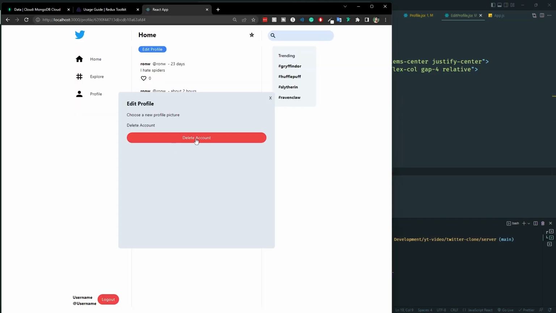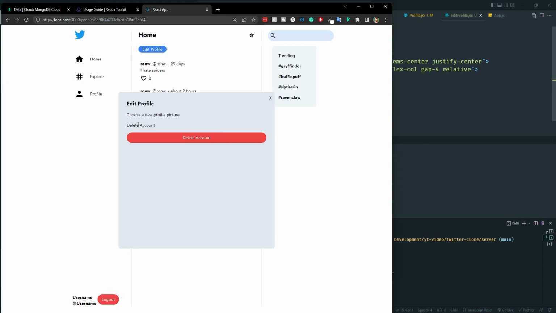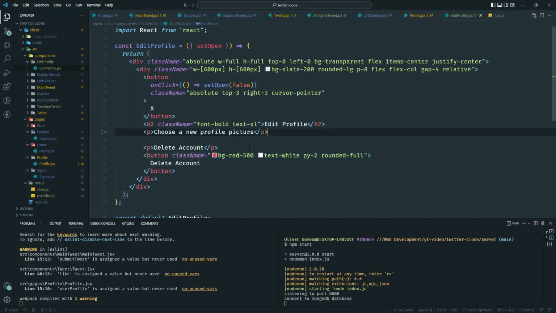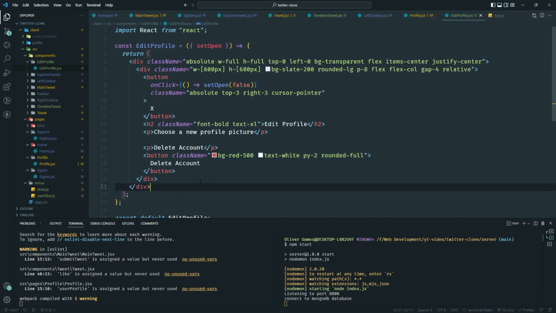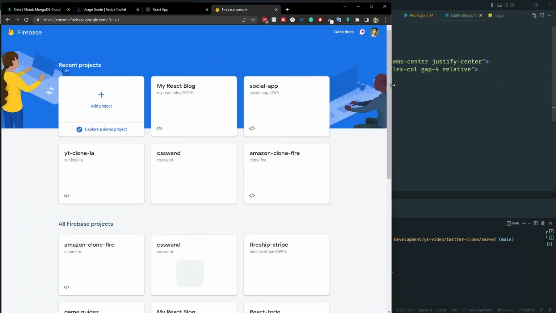We have a delete account button. We click on it, we should be able to delete it. And we're going to have some image in here where we can upload images, so users can upload their own images right there. So let's jump into Firebase and implement that part of the section, and we will be right back with it.